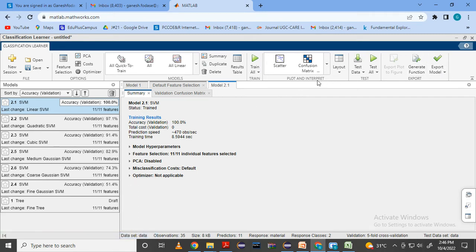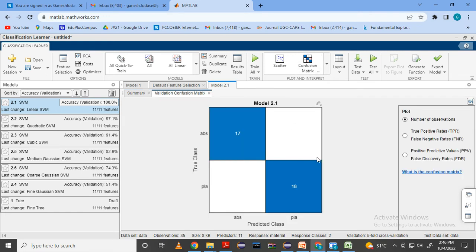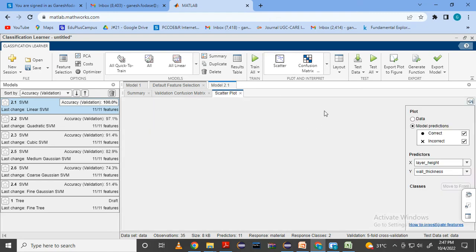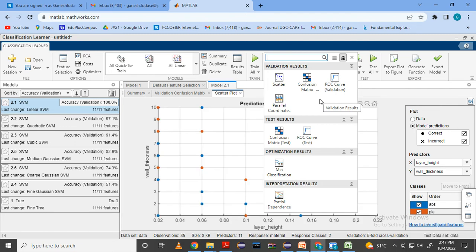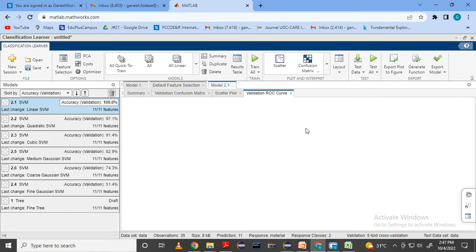We can also draw some plots of a trained dataset, like a confusion matrix. So I just click on this confusion matrix. You can see here 17 plus 18. These are our trained datasets. You can save this image also here by clicking here. So we can plot a confusion matrix. We can plot a scatter plot also if you want. And also we can go for a ROC curve. So we can plot different graphs and plots. This feature is available with MATLAB.